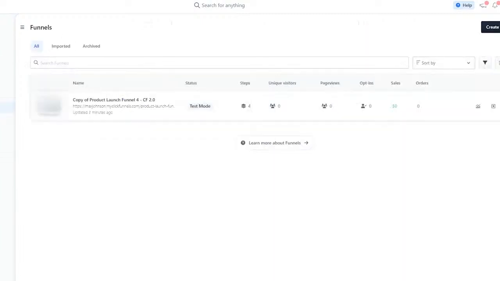So as you can see, once we're here in our funnel section, we've created a copy of the launch funnel. So you're simply going to go ahead and click on this, where it's going to take you to the editing section of your funnel. And in the editing section, as I said, you're going to get a brief map of the whole funnel. And in that brief map, you're going to have to actually connect existing pages to each other.